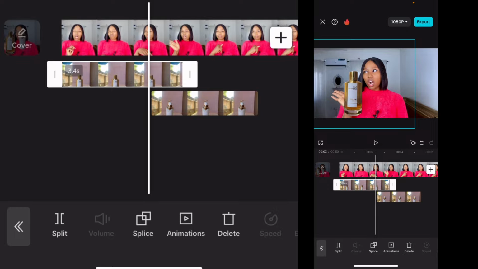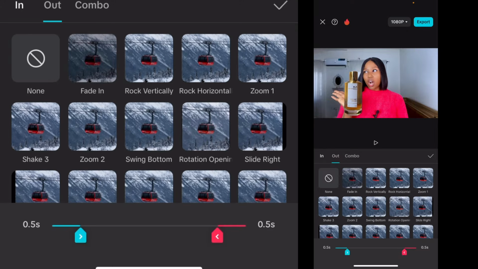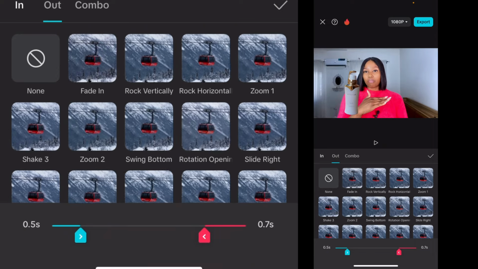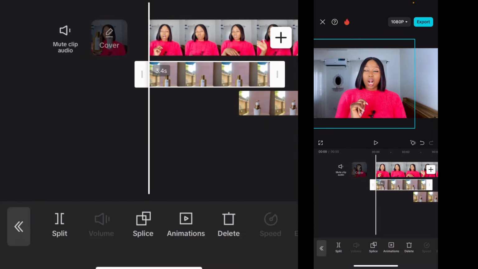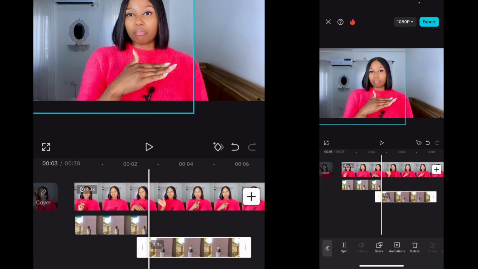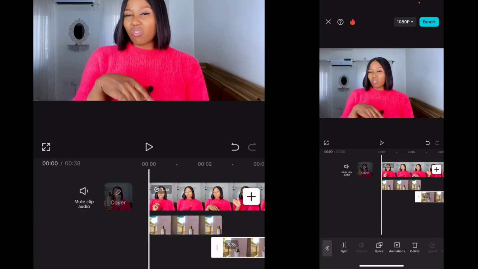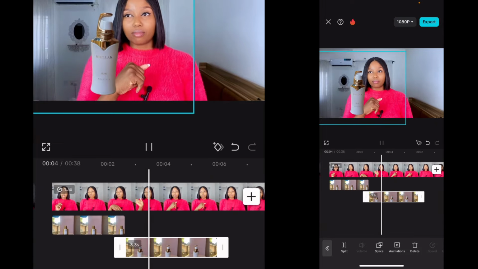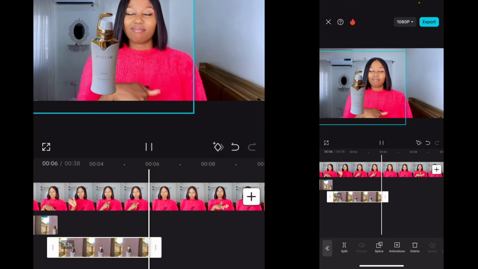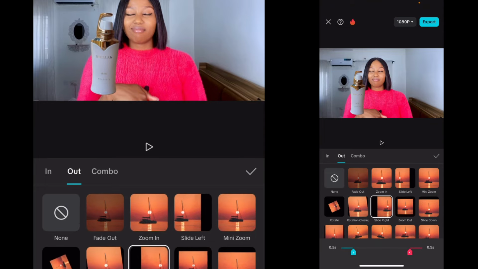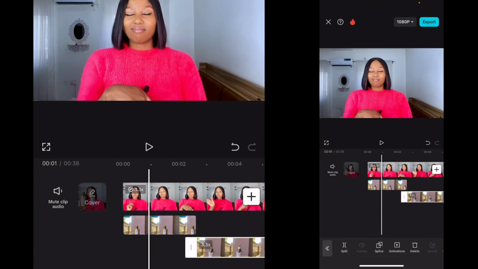Okay, go to the animation, the out animation, increase this. Now let's see how it goes. Okay, so you've adjusted these. You would want to bring in the next, which is this. So let's go to this. Click on animation, click on out animation, and slide right. Look at that. So this is it.